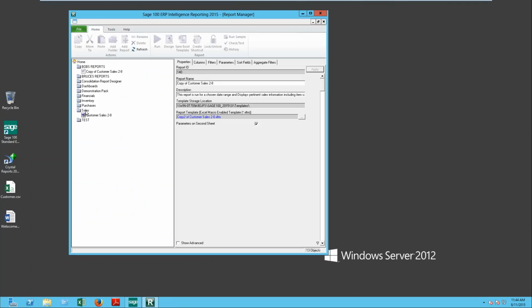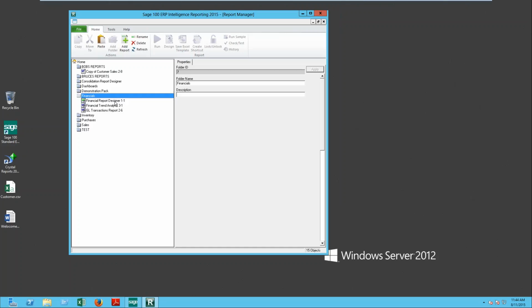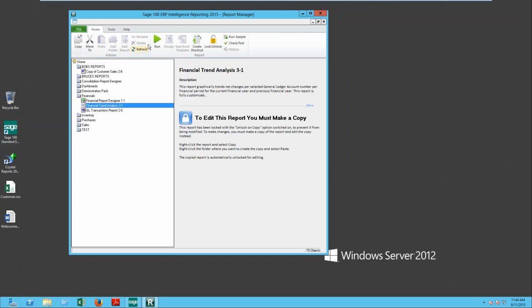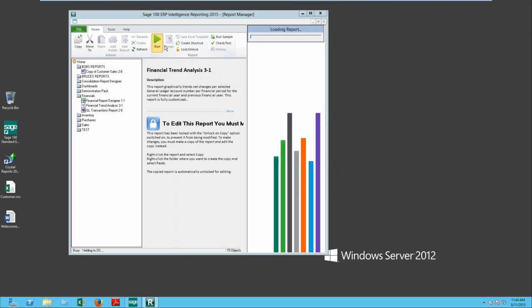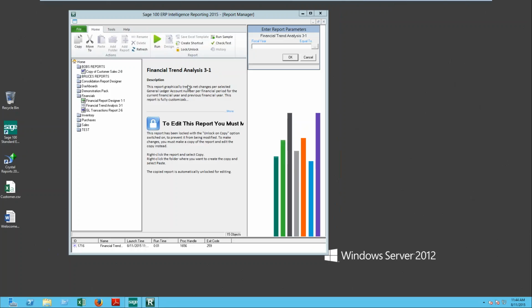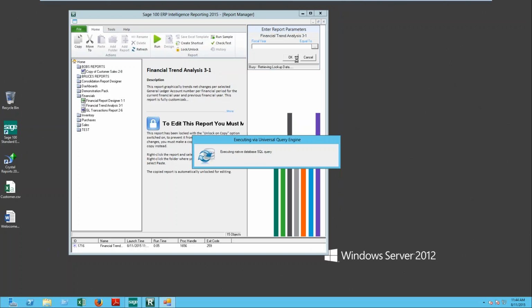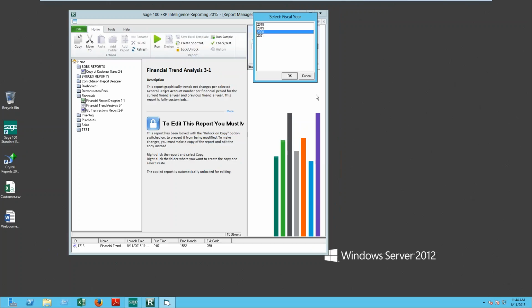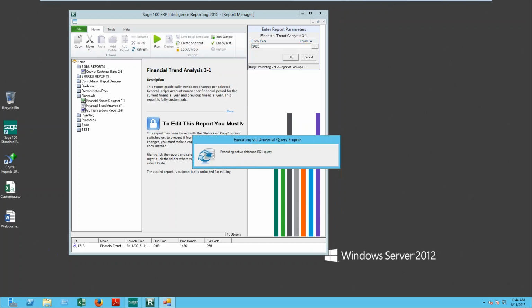All right, let's look at a different report here. Let's go to the financials. Let's look at a financial trend analysis. We'll do a couple different things on this one. Okay, there's our 2020. Let it rip.